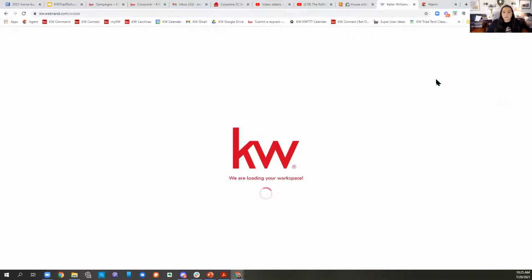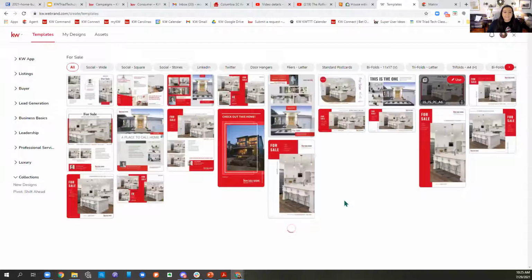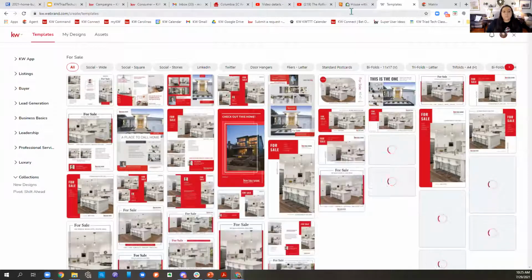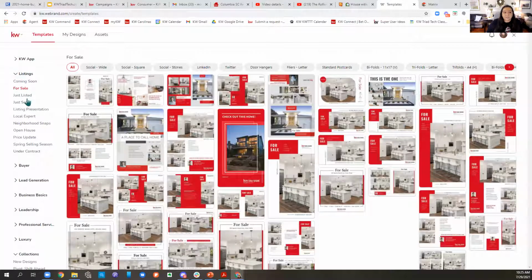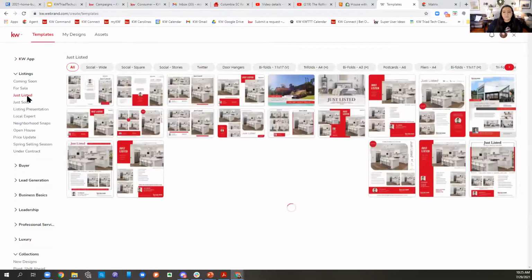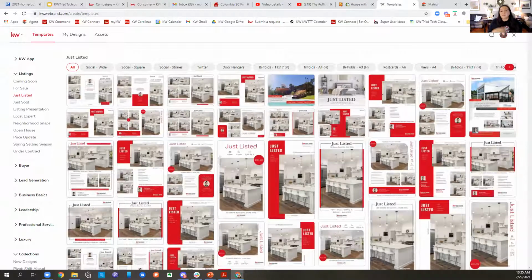And we are going to pop into a print design now. So we're going to stay on the path of that same listing. So I've now got something to push that listing out on social media. Now I want to make a just listed flyer. I'm going to choose just listed. All that's really doing is changing the verbiage, and if you see a flyer somewhere that says just listed and you want it for just sold, you can just change the words, right? So I'm just going to go into this just listed.